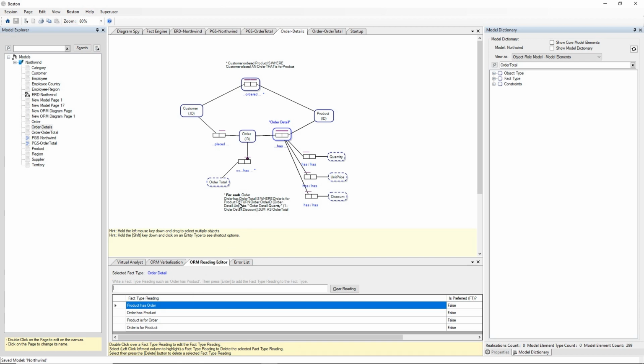So order is for product, and we're returning order ID and the calculated line item price and the sum of those to get our order total. And we're calculating the line item price by quantity times unit price times 1 minus the discount against order detail. In Fact Engine Query Language and derivation rules in object role modeling and in Boston, Fact Engine is smart enough to know that when we say order is for product, we're talking about order detail.